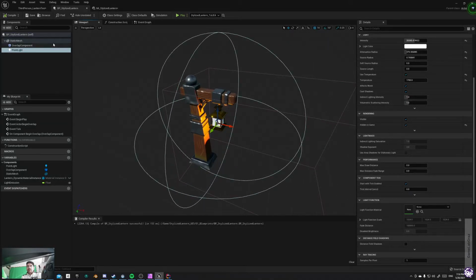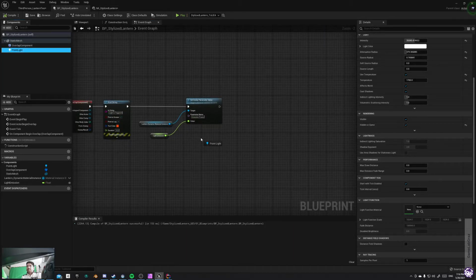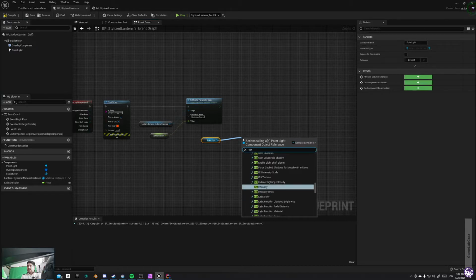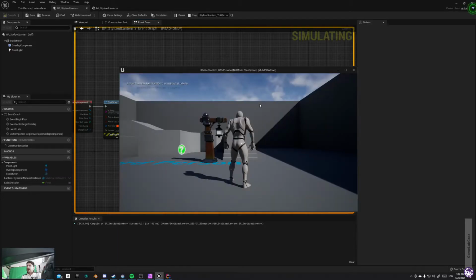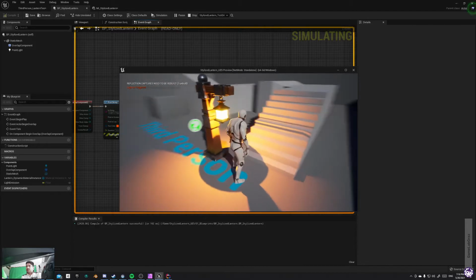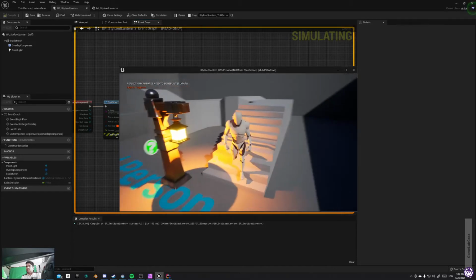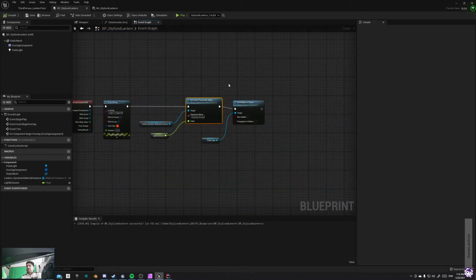In this case, I will go to the event graph, grab the point light, and set hidden in game to false. You can see the value, it's false. Now, if I press play, and when I cross it, the light will also turn on and I will get some influence from this light. Perfect.